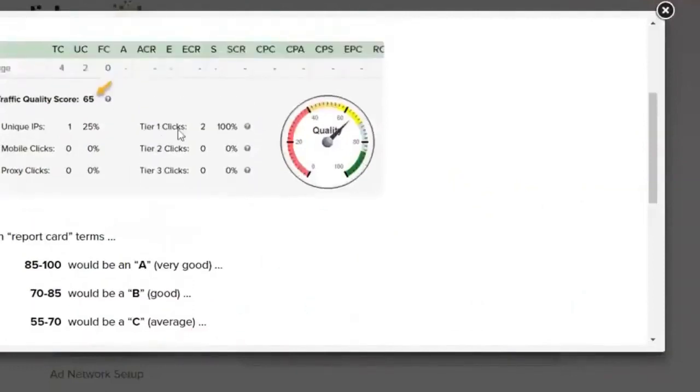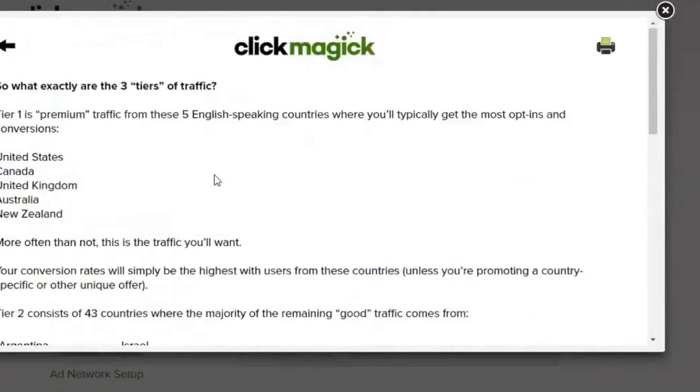Now here, I want to go back to tier 1 and tier 2. Tier 1 is basically your premium traffic. These are your high quality traffic. These are the 5 English speaking countries, which typically get the most opt-ins, where you get more conversions as far as people opting into your website and then going to your list. The 5 English speaking countries would be obviously the US, Canada, United Kingdom, Australia, and New Zealand.